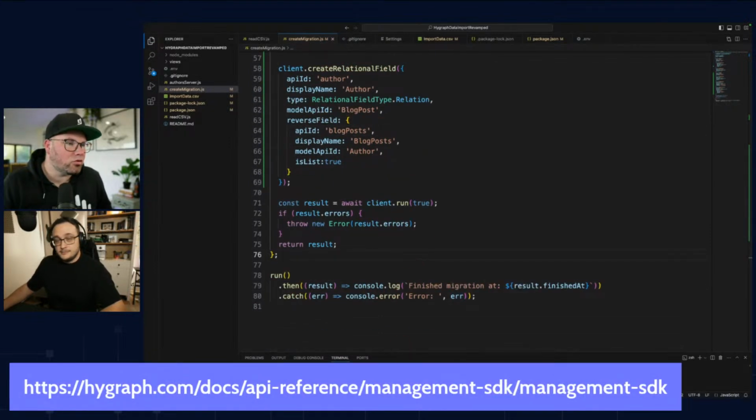So for the folks who want to go to the API reference, I just put it on the screen. Did you? Perfect. And you can post it in the chat. I just did.